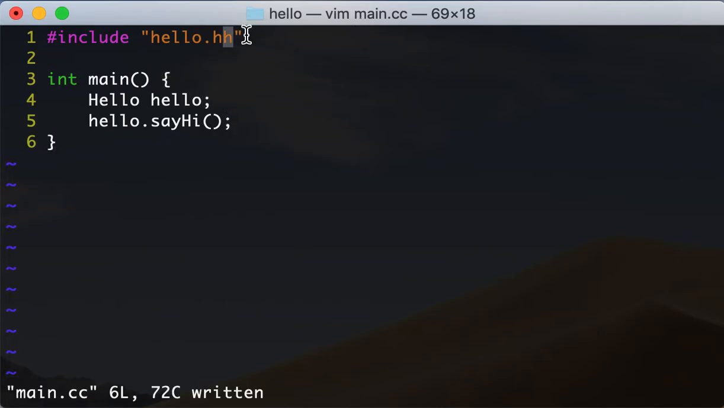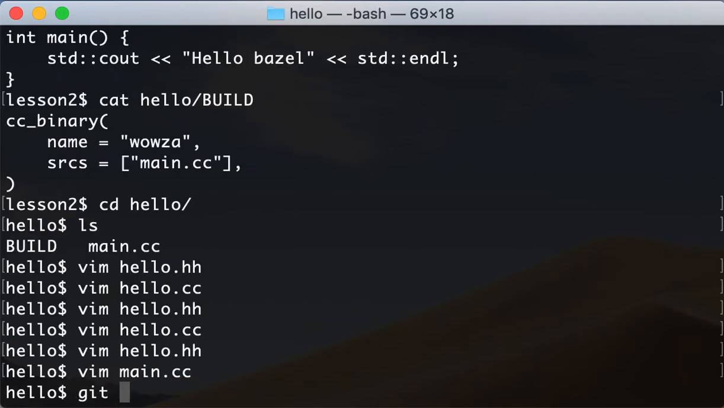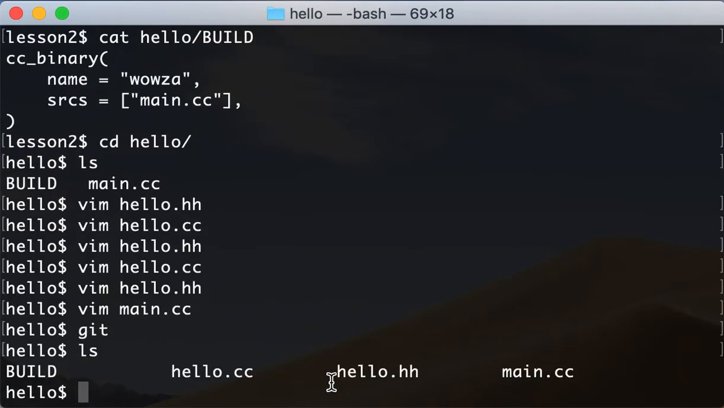Notice here that instead of angle brackets, I used quotes. That's mostly because otherwise I'll have to define the include directories in my build files. It might be too much for this lesson. I'll cover it in the next lessons. So just use the quotes instead of angle brackets for now. Okay, so now we have our hello header and the source, and then we have our main source.